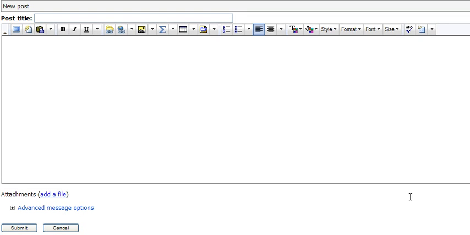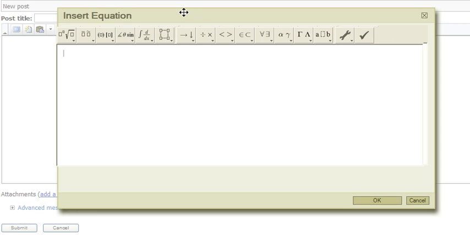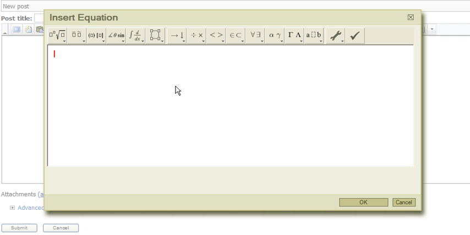In Angel, it is possible to insert mathematical symbols in the discussion forums. When you click on a new post or a reply, the message box will appear, and if you look at the toolbar of the message box, you're going to see an icon that looks like an E. That's called Sigma. Click on that icon, and a new window will pop up, which is called the insert equation.